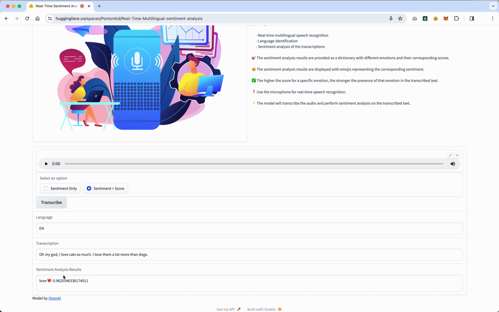There you go. So the sentiment analysis here is love, and it gives us a score of 96%, which is interesting because I did say I love them a lot more than dogs. So it's interesting that that didn't really capture some hatred against dogs.